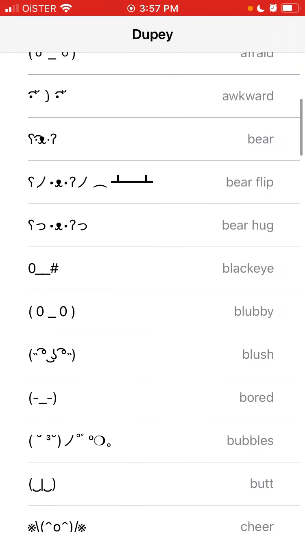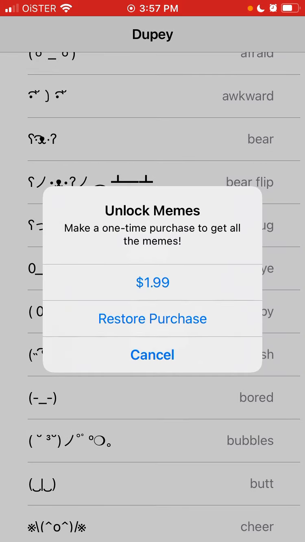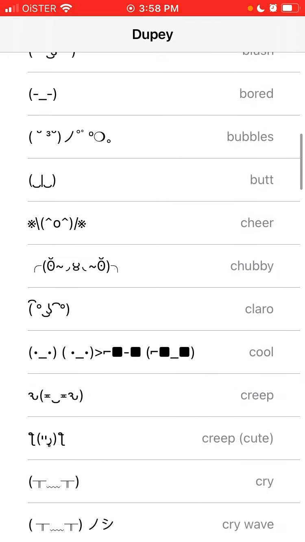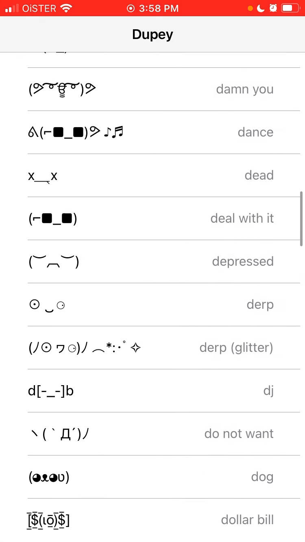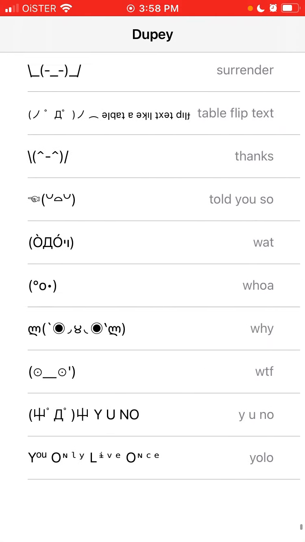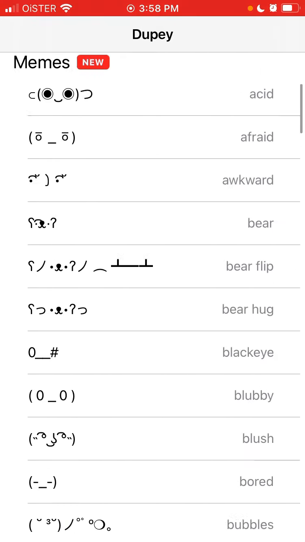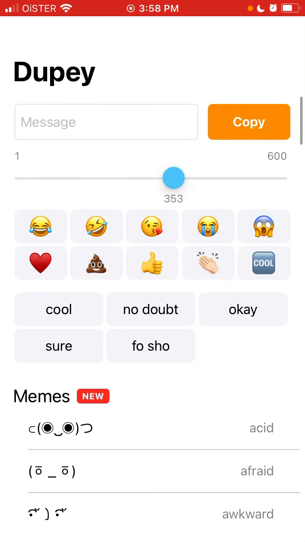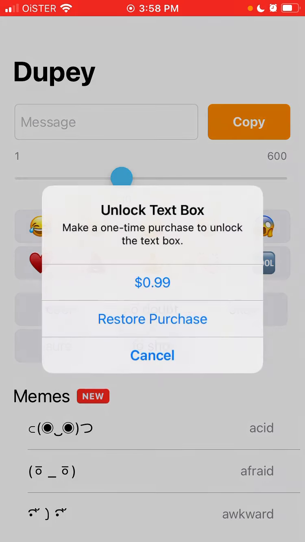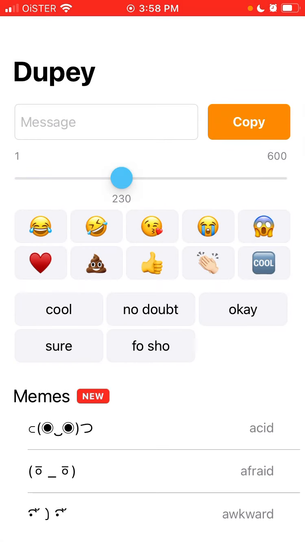You can then also select memes, but to unlock memes you need to do a one-time purchase, which is $1.99, and you can have all these memes. Then you can also change the amount, how many repetitions you want to have, and to enter a specific message in the text box, you need also to upgrade for 99 cents.